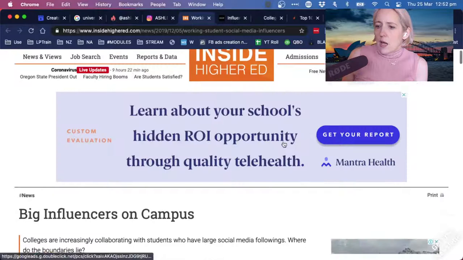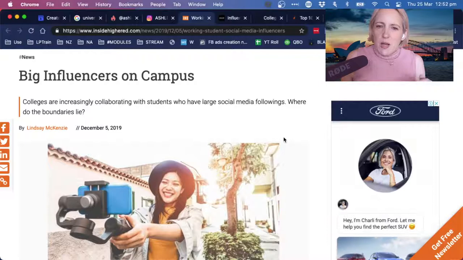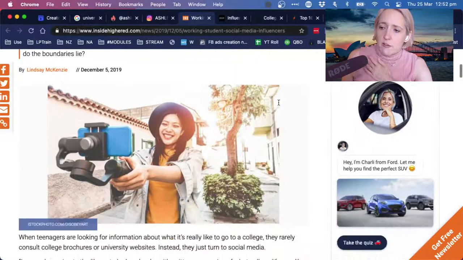When I was looking through and bookmarking a lot of these articles and looking for influencers, again, they don't need to have a large social media following. They need to have an engaged social media following and a fair amount of reach.